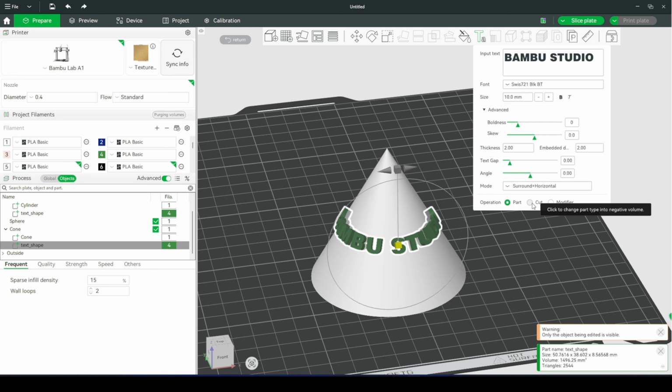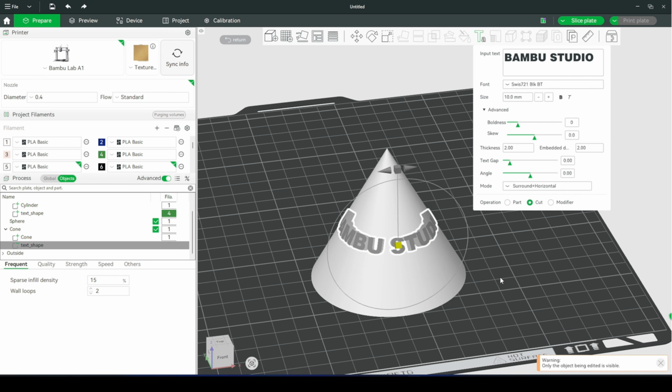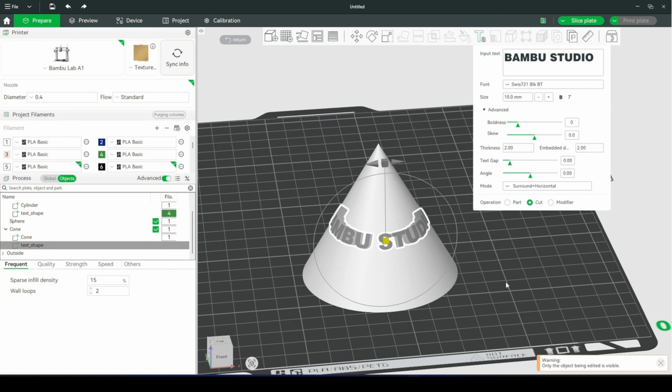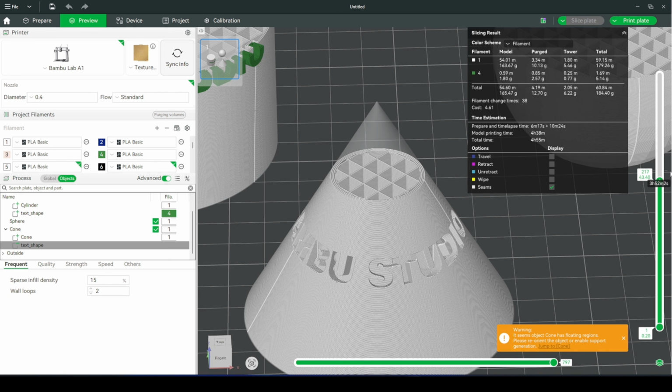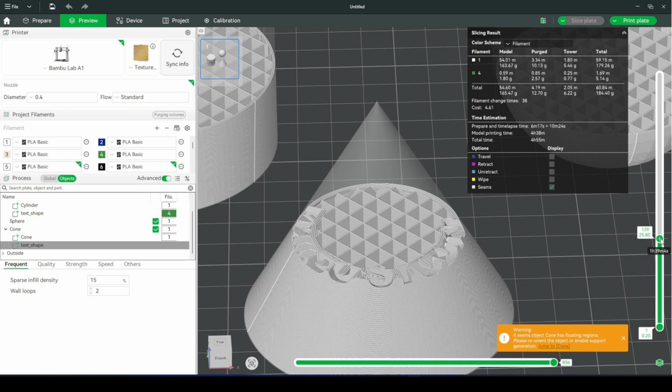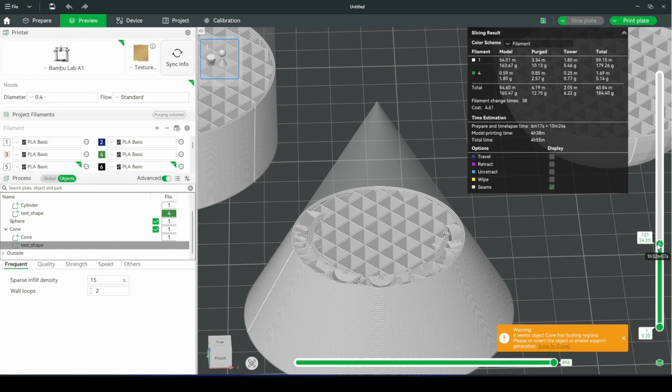And for the operation, since we need it to be cut text, we change it to cut. And then we go to the preview to check the layers. As you can see here, the text cut is successfully done.